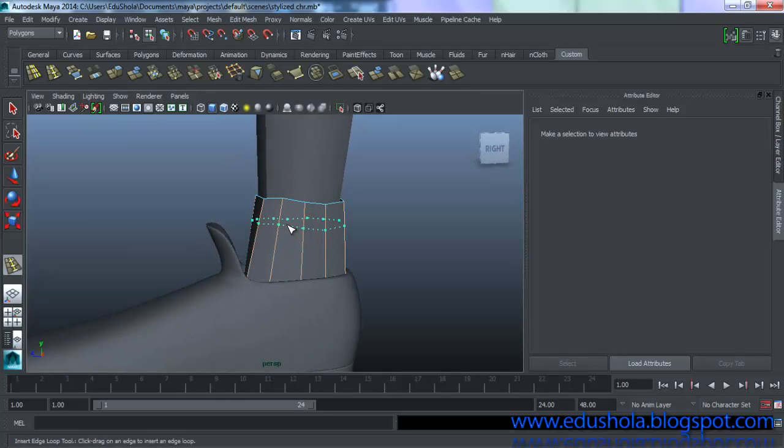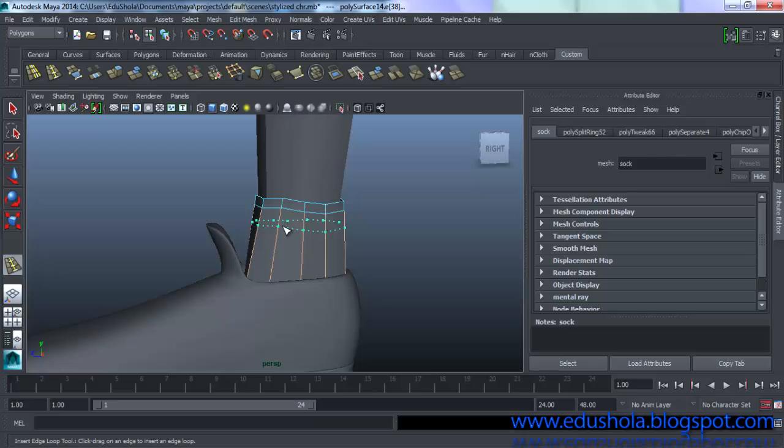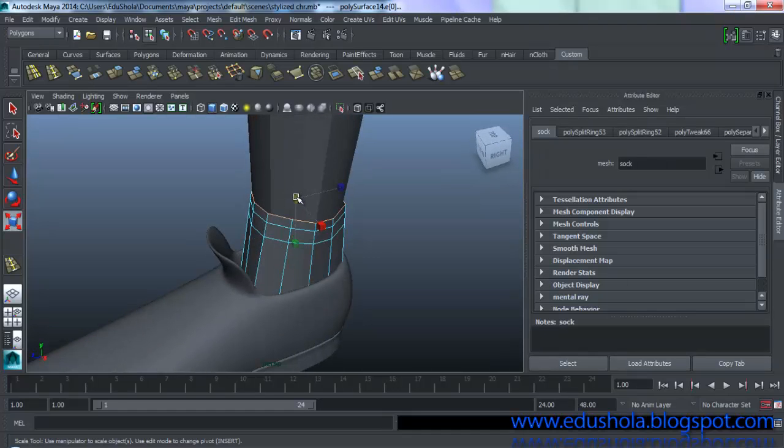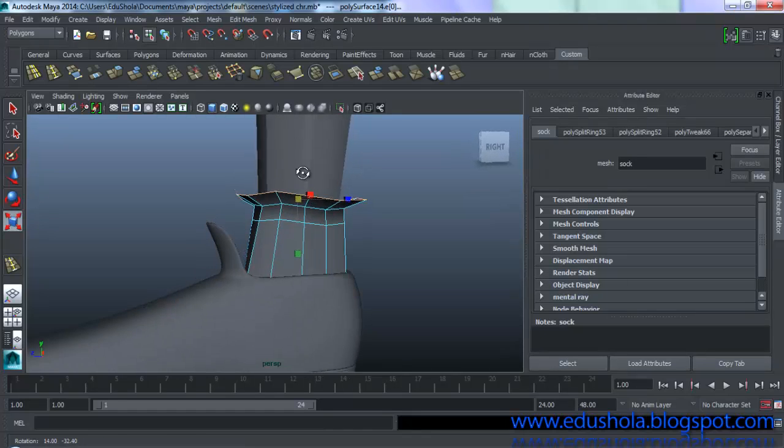Okay, so now I just create edge loops. Put one here. Put one here. So now just go ahead and now I just scale this out. Not too much, but scale it out.